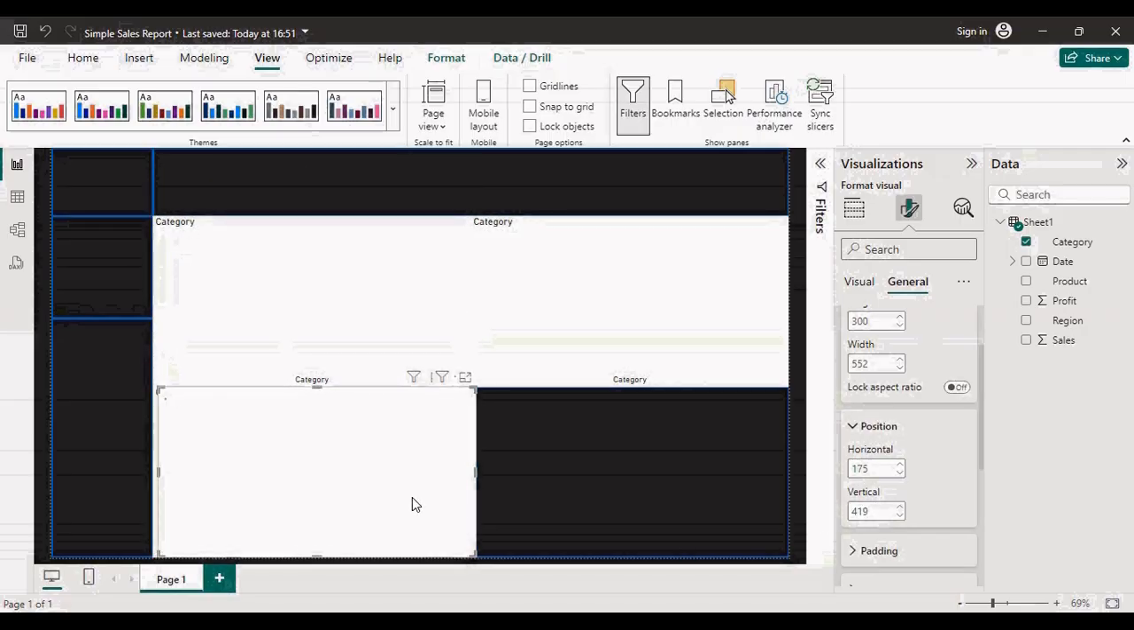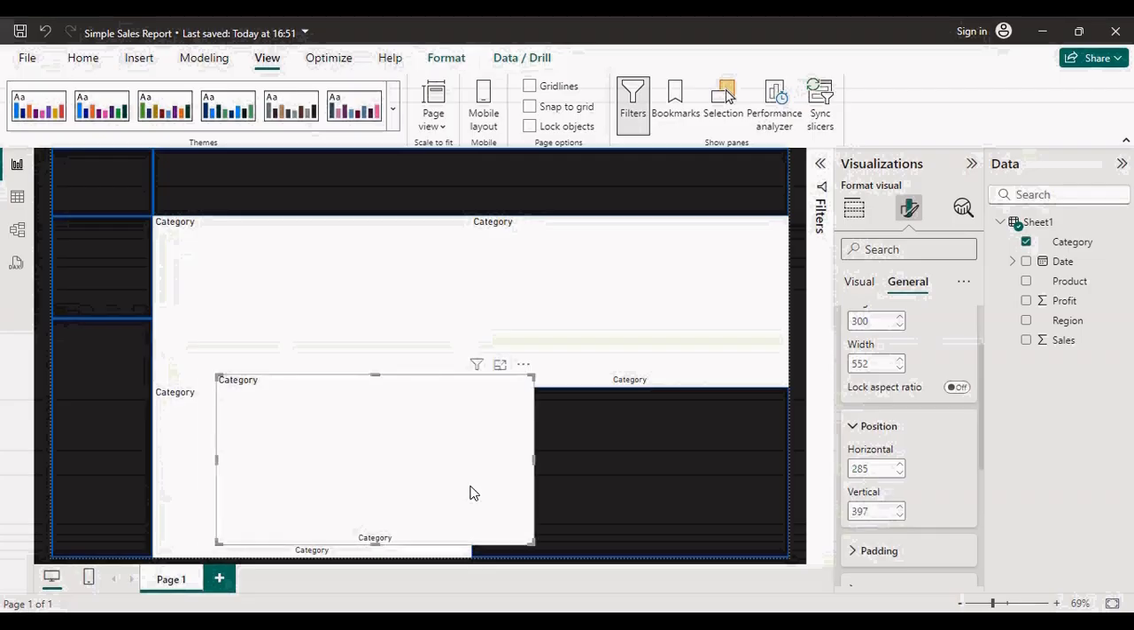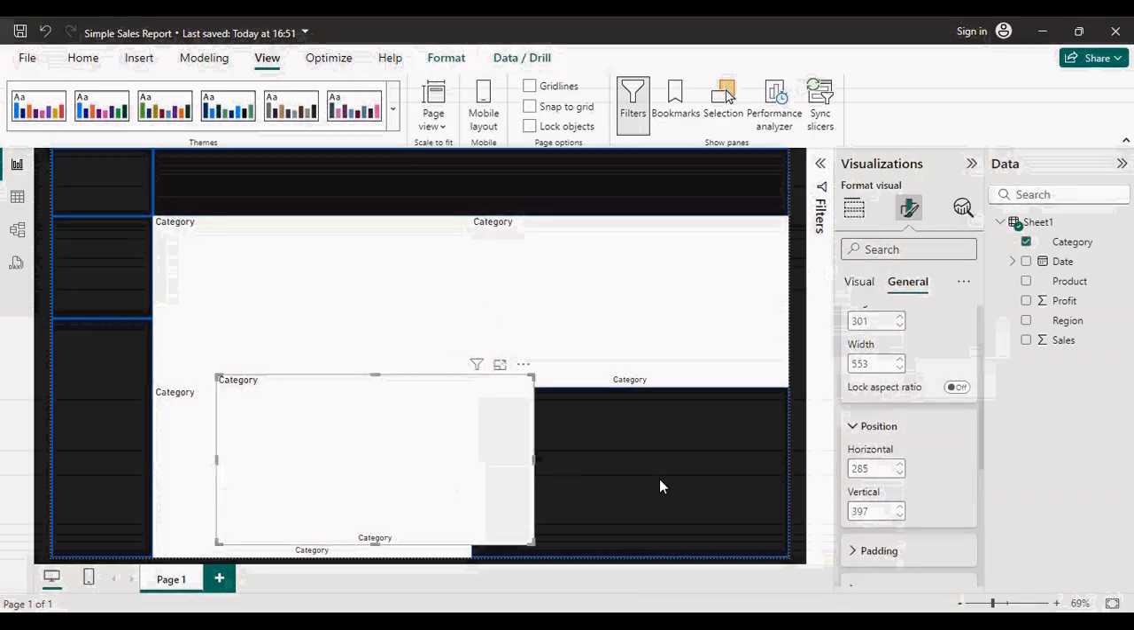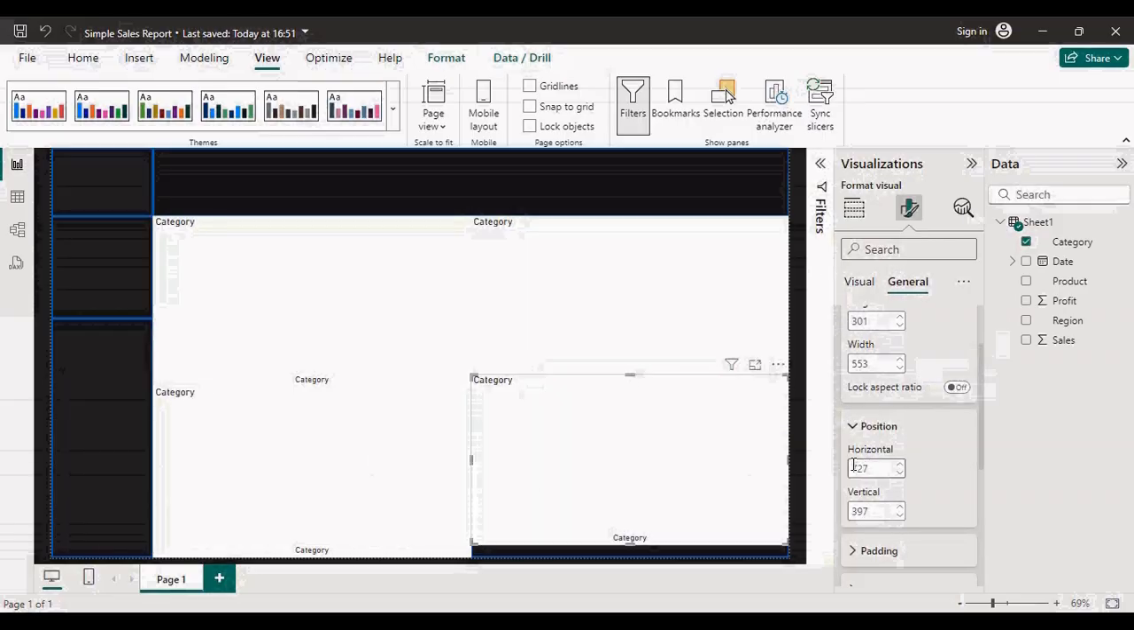And the last one, I'll also make sure I have 301 and 553. This one also 301, 553. And the position is 727, 419.